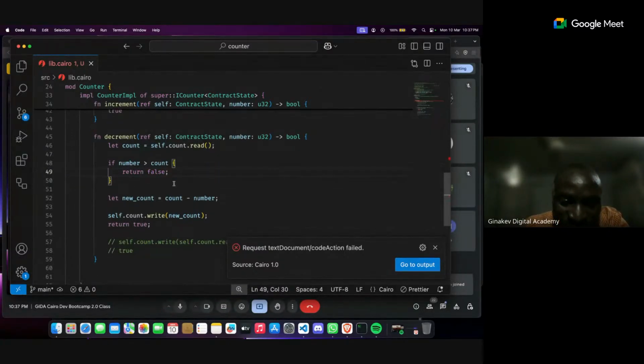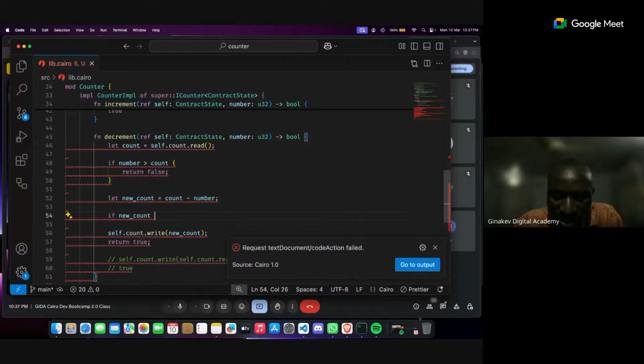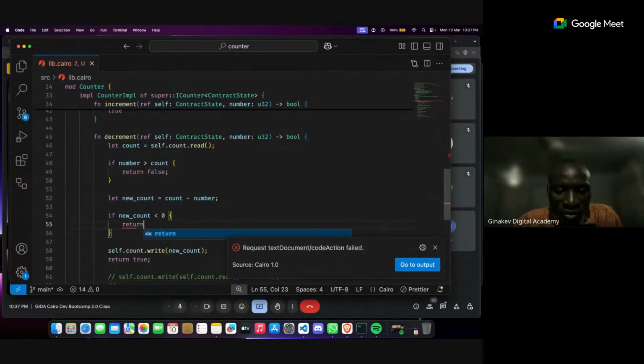So technically, just like I said, you can decide to do the check either before or after. Now, if you are doing before, this should be it. If you are doing the check after, that means here you will now have to check that if new count is less than 0, then you should now return false. So either of these.